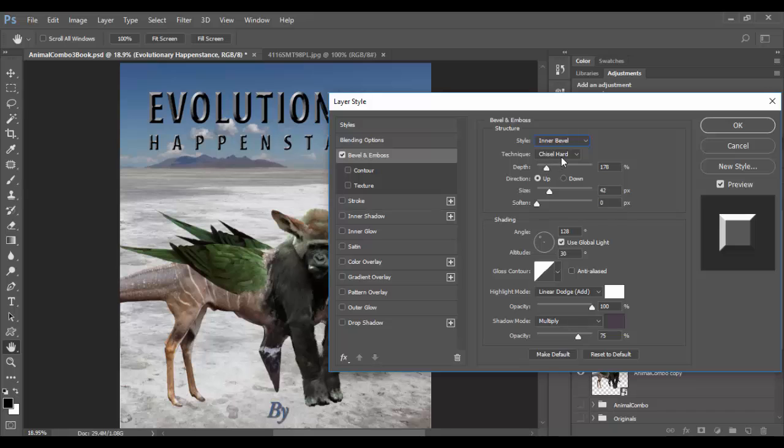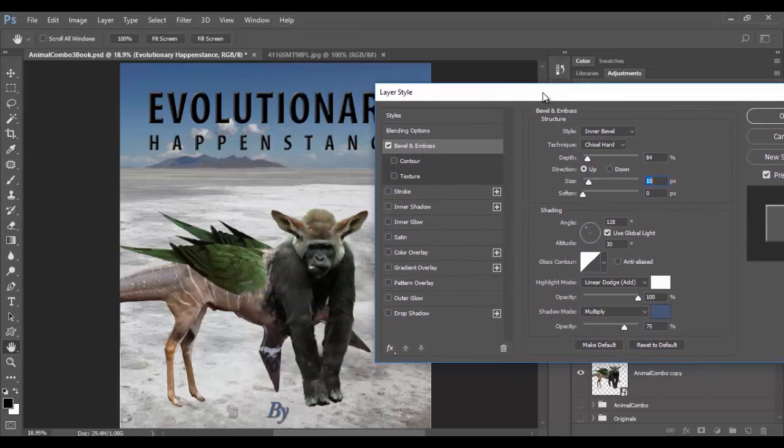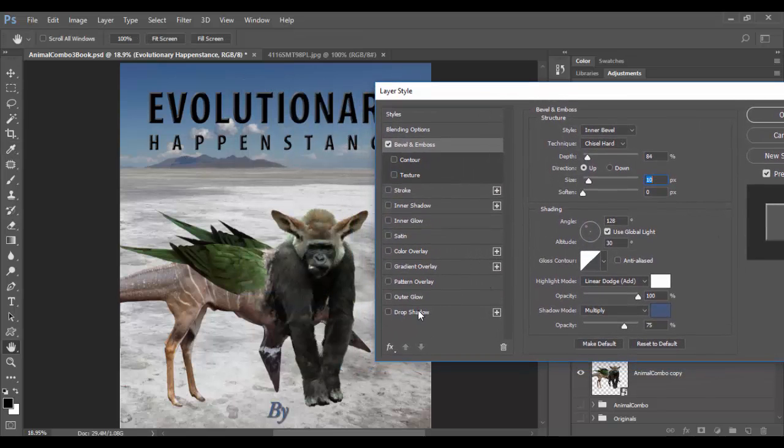So I'm going to switch back to inner bevel, have the depth be real shallow, and the size something like that. Looks good. Again, 100% for the opacity. Click in here and choose that dark blue. Click OK. Now, if I want to choose a drop shadow, maybe I want the shadow to be a little bit different than the shadow down here.